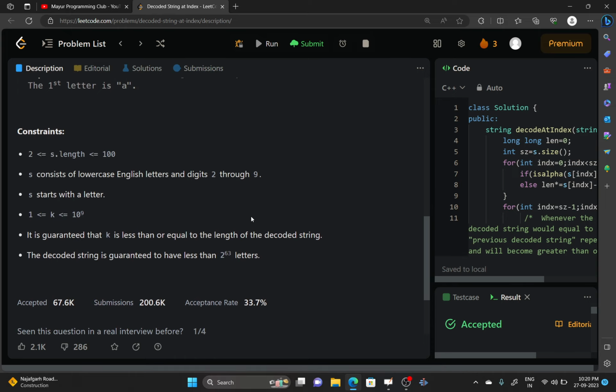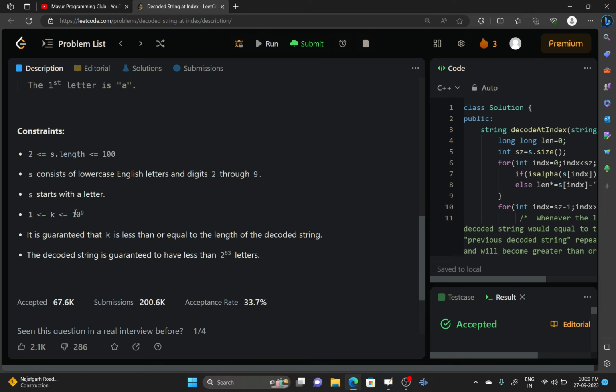Now let's have a look at the constraints. The length of the string will be pretty low, on the order of 100, and the major concern here is that the value of k will range from 1 to 10 raised to power 9. So you have to basically solve the problem in less than 10 raised to power 9 operations, otherwise it will give you a TLE.